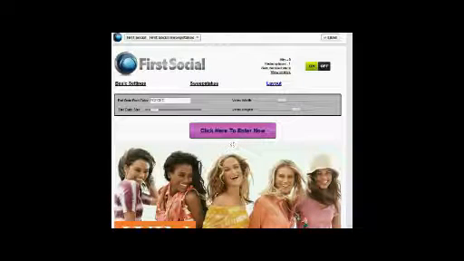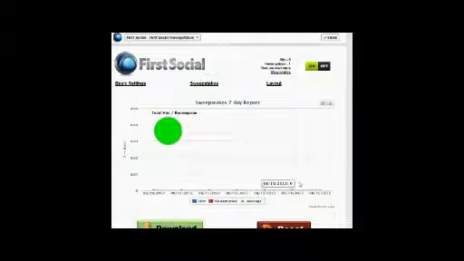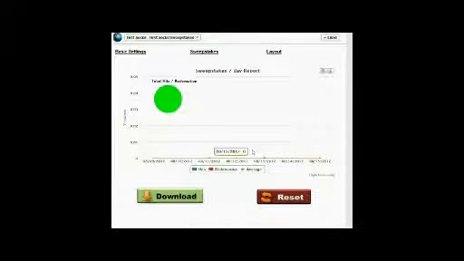All the First Social apps have hit tracking. Now there's nothing to show here because this is a new app. We haven't used it yet. But this will show the hits, the redemptions, and the average in real time going back 7 days. You can download this. If you download it, what this actually downloads is a CSV file with the email addresses of all the people that have signed up for your sweepstakes. Or you can reset it at any time as well.